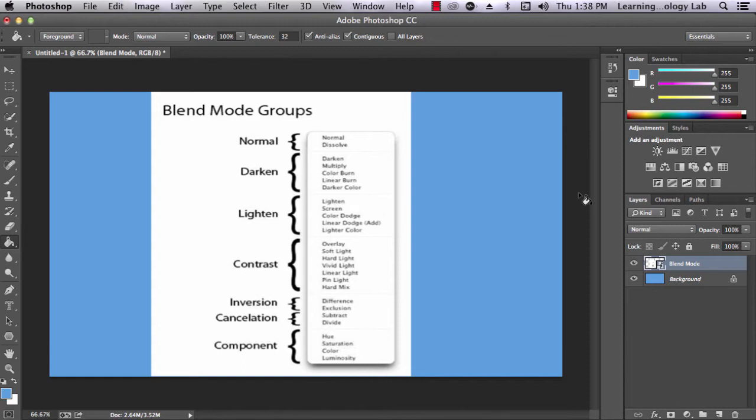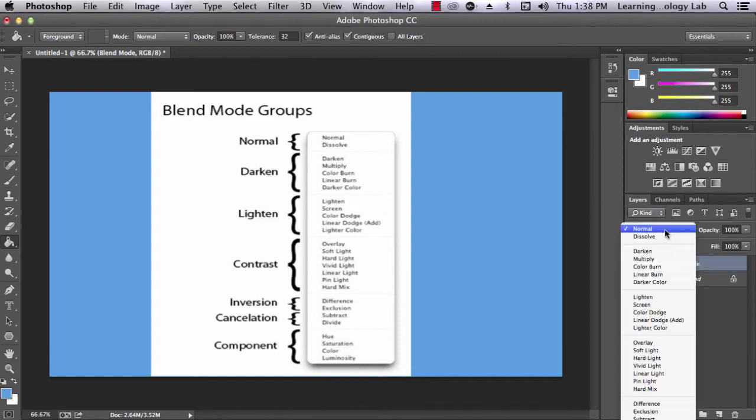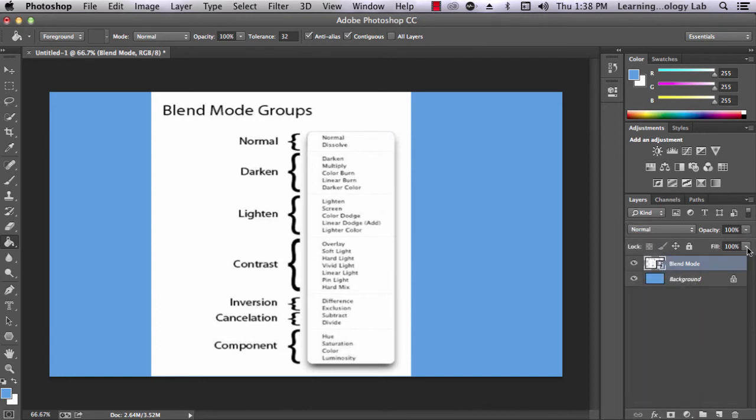The blend mode drop-down menu is located here above the layer panel, and the opacity and fill drop-downs are located right next to it. Now, you know a couple different ways to transform a project layer using Adobe Photoshop.